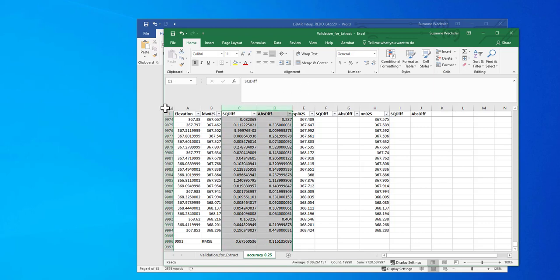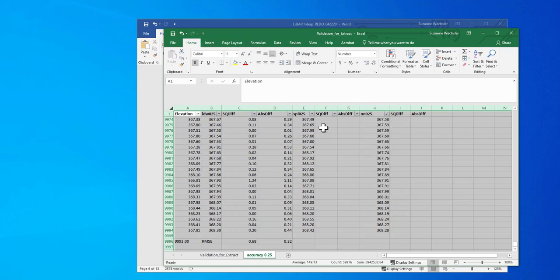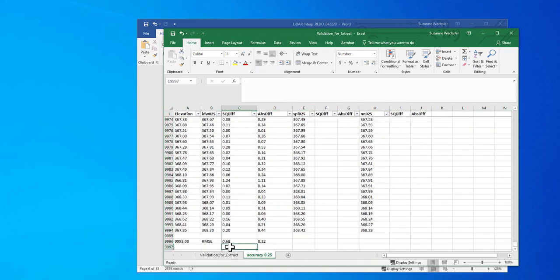I'm actually not a big fan of all of these values, so I'm going to go to format the numbers and just give it 2 significant digits. Okay, so this is our RMSE, and this is our MAD for IDW 0.25.